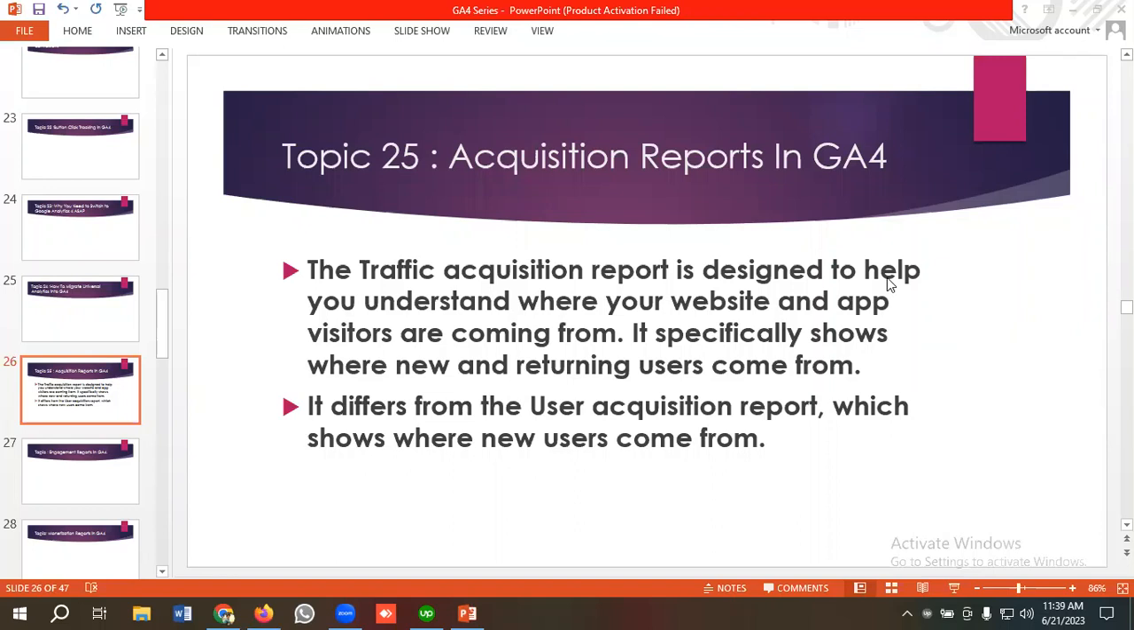Okay, so in today's lecture, you will see what acquisition reports are in GA4 and how we can see the acquisition reports from our GA4 dashboard. So without further ado, let's get started.